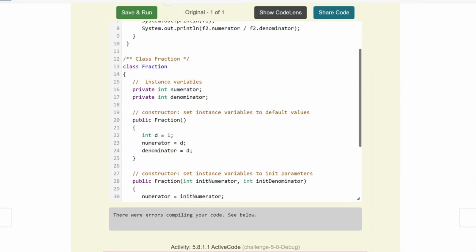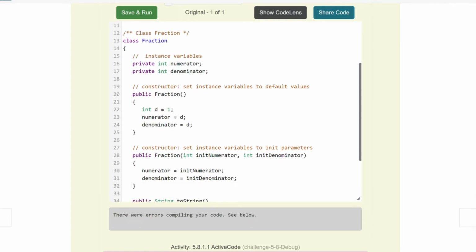If you come down here, we have our class fraction here, and that's an integer numerator and denominator. Those are our instance variables. We come down here, we have our first fraction, int d1, and the numerator is equal to d, and the denominator is equal to d. We can change this if we want, kids, but we can just leave this as is. There's really not an error there.